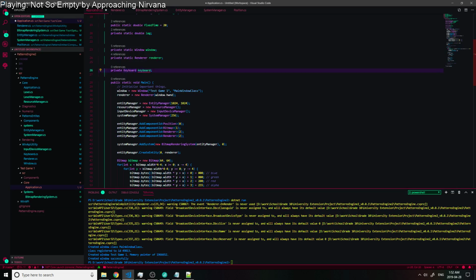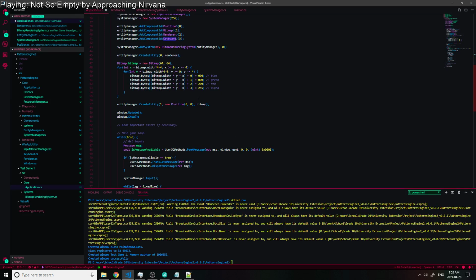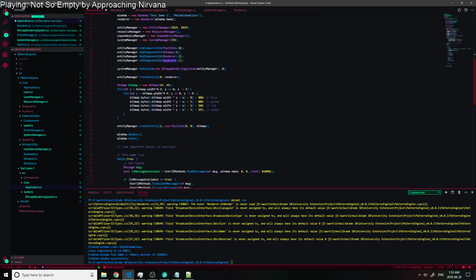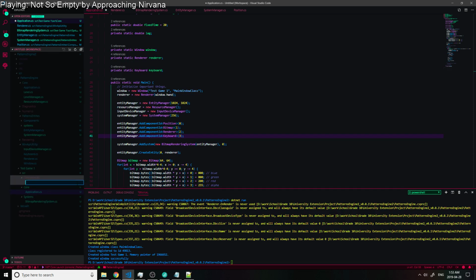If we throw keyboard, also this is kind of a manual way of doing it for now. I might want to have some better automation, but maybe not. I guess we'll see. What do I want to do? Keyboard, yes. Okay, so we can get a character input component. Character input.